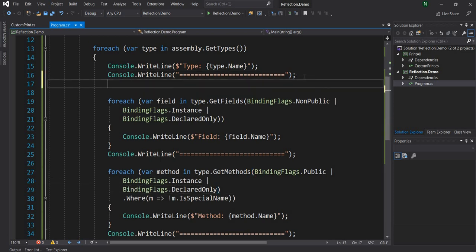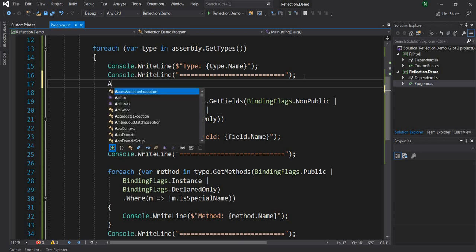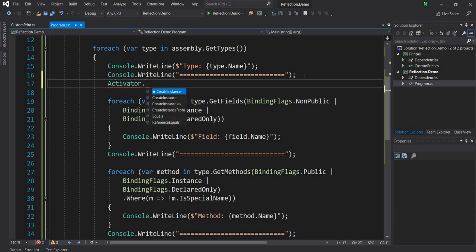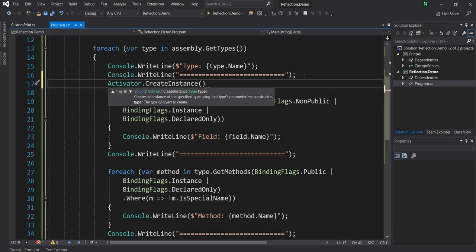So now, how do we create an instance of the type? We cannot say new of the type. That's not going to work, right? So here we are going to use a class called Activator. So we're going to say Activator.CreateInstance. This is the method, and when we create an instance, we're going to pass the type for which we want to create an instance, and also it has one of the other overloads.